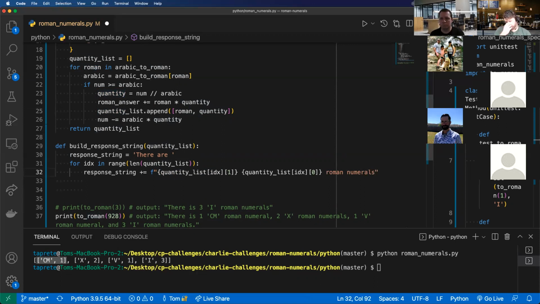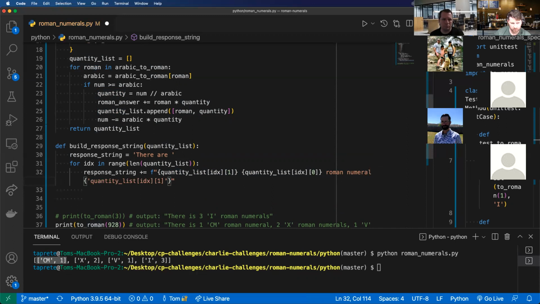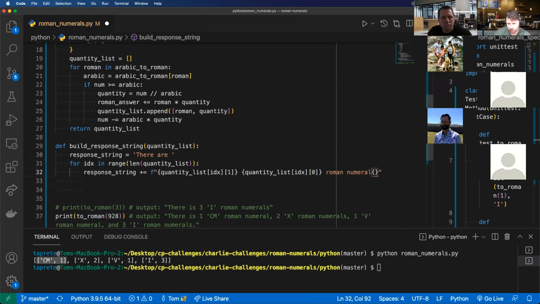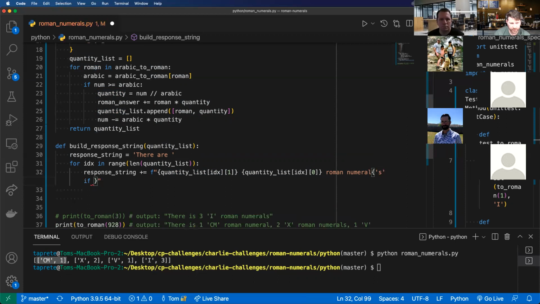And then again, for plural, we can use a ternary operator. Does anybody know what a ternary operator is, what it looks like in Python? So I can say, hey, if the quantity is greater than 1, so I could say S, if then 1, else, something like that.